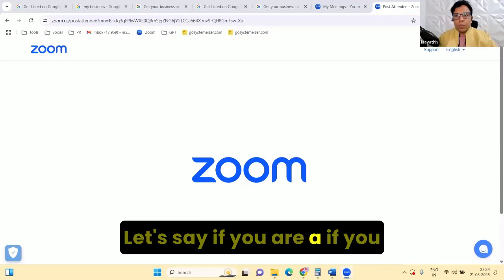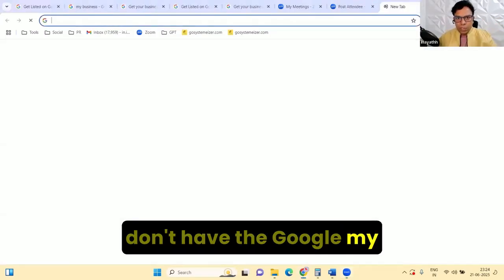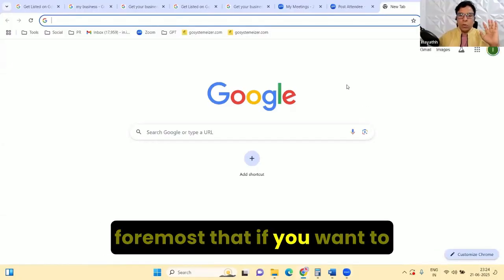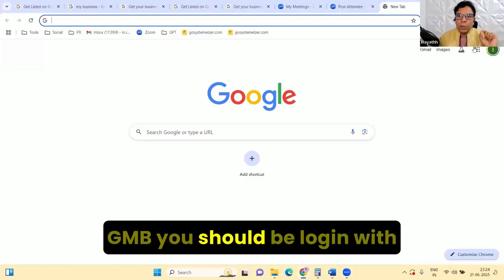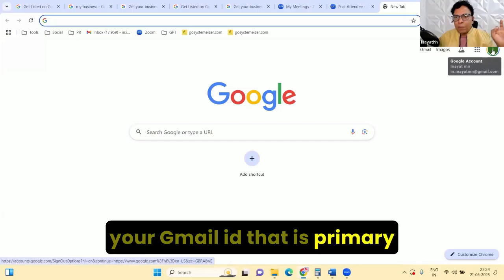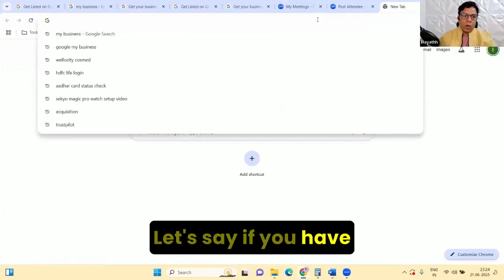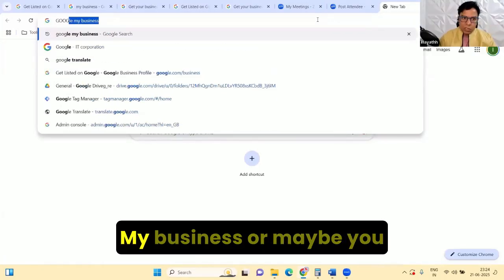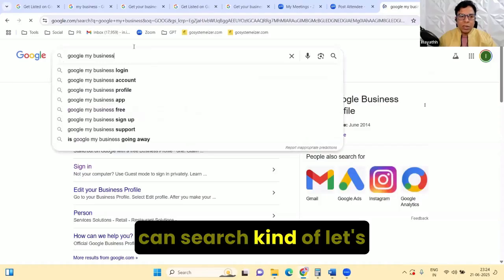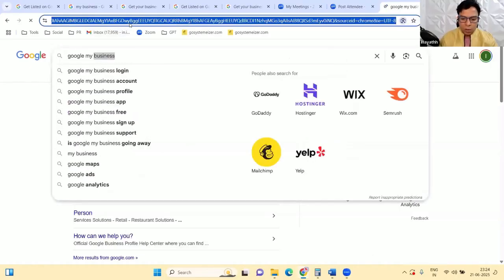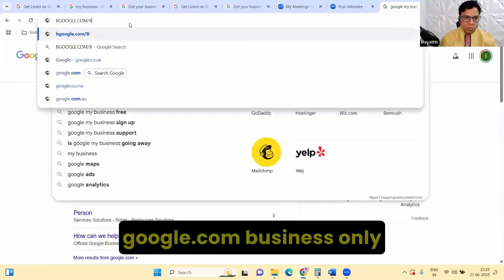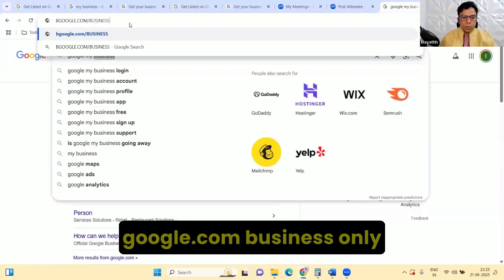Let's say you don't have a Google My Business profile, what to do, and if you have one, what you can do. First and foremost, if you want to use Google My Business, or GMB, you should be logged in with your Gmail ID. That is the primary requirement. If you already have one, just type Google My Business, or you can search google.com/business.